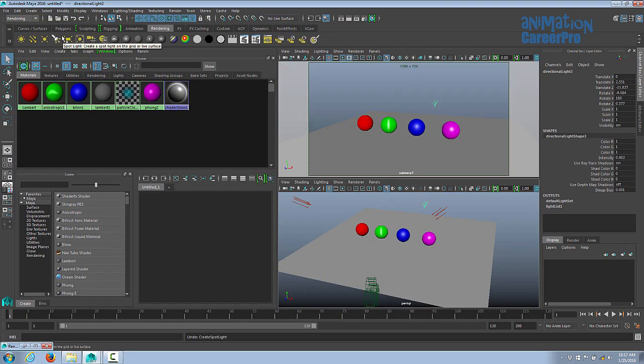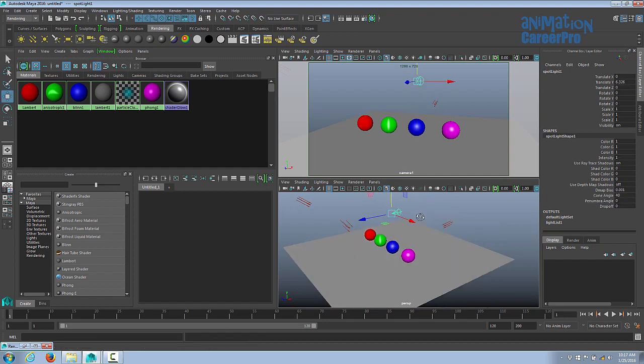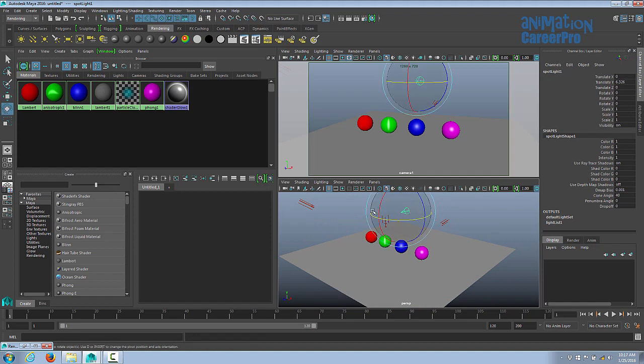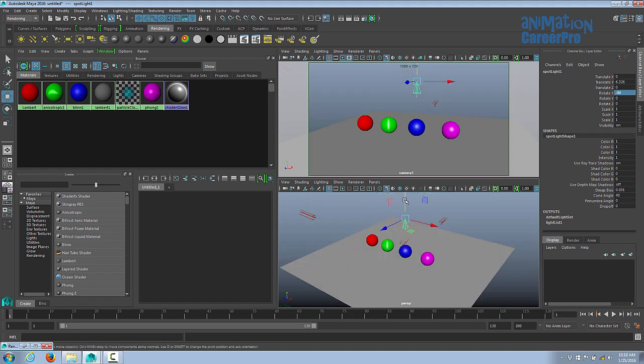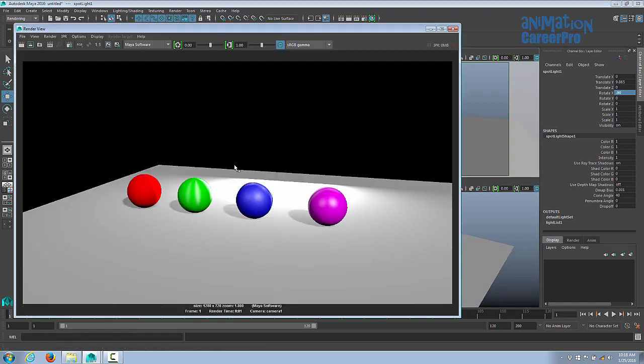Alright, so let's try creating a spotlight and see how that works. So in the rendering shelf, we'll just click on the spotlight here. It looks like a flashlight, and we can drag that up. It's pointing toward the back of our scene, so we'll just rotate that down. And you can type in -90 degrees. Let's just move it up a little bit. And let's render that to see how it looks. You can see that it just creates this pool of light.